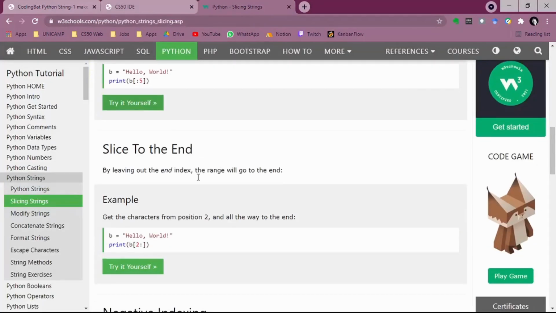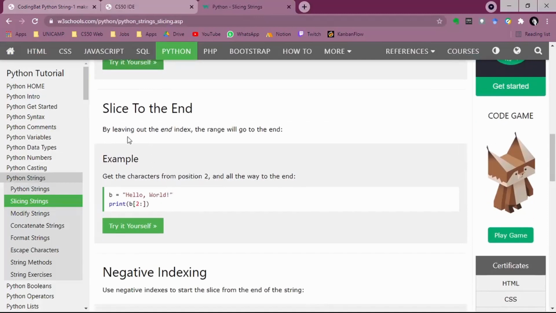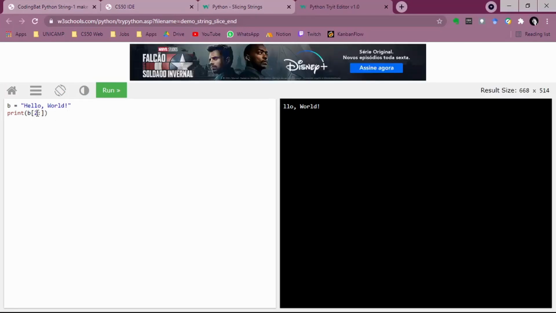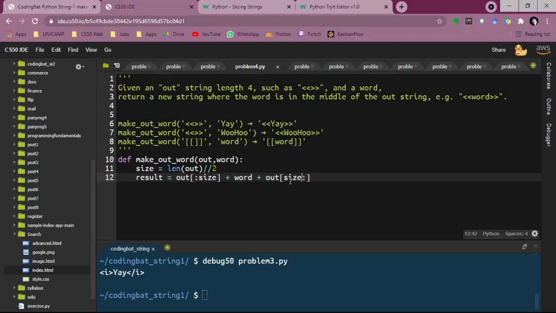We want to put the rest of the string inside. And how do we grab the slice to the end? We're using here, by leaving out the end index, the range will go to the end. So get characters from position 2 up to the end. For example here, if you want to grab just the rest of the string without the 2 first characters, we put here 2 and an empty place here, and it's going to grab the rest of the string. That's why we have here LL world, okay? And that's what we're doing here. We're grabbing the beginning, the word, and we're grabbing the end, okay?